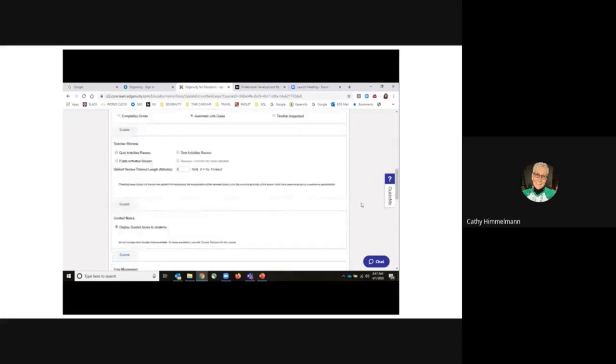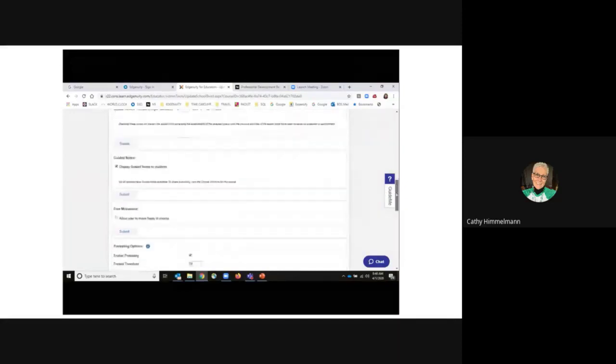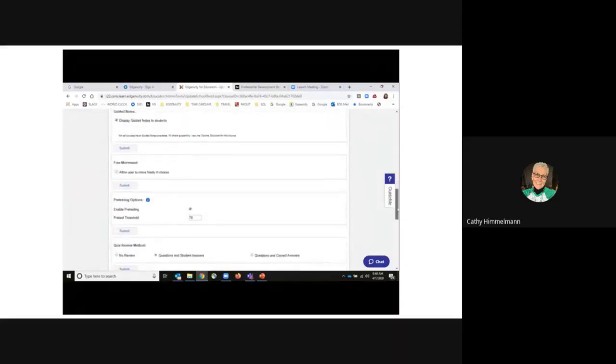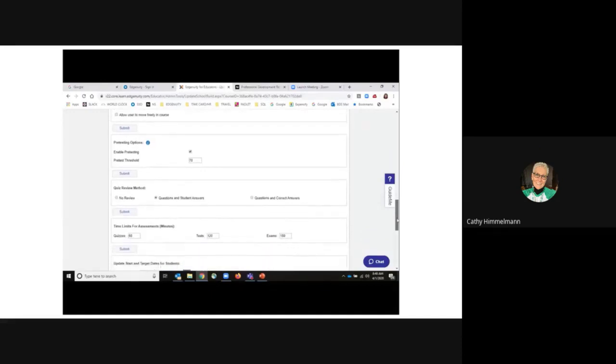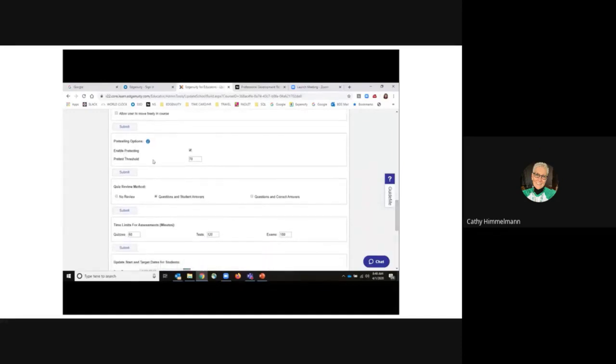All right, so the rest of these are just settings that would be your preference. And here, display guided notes to students, so they do have them available if you have the students use them. And it looks as though this is a credit recovery course, because pre-testing has been turned on, and it is a pre-test at the beginning of every lesson.